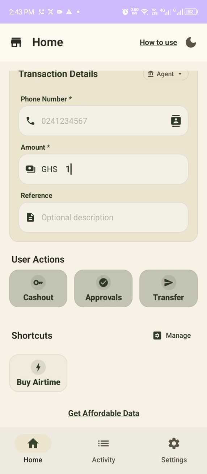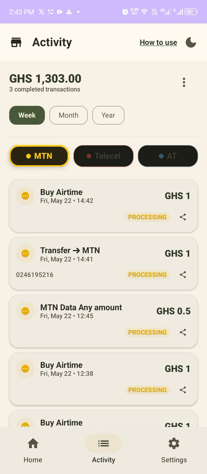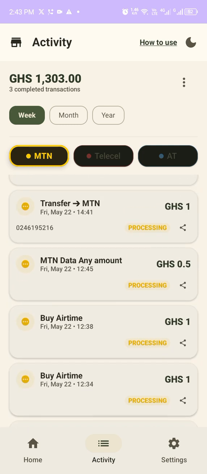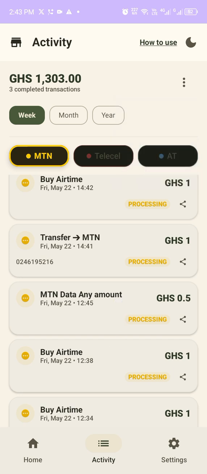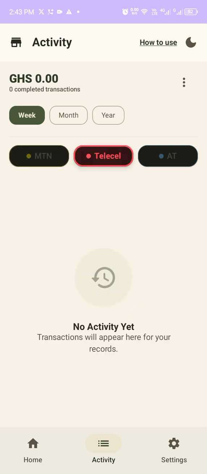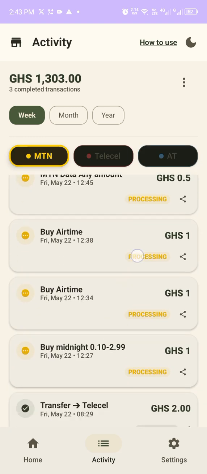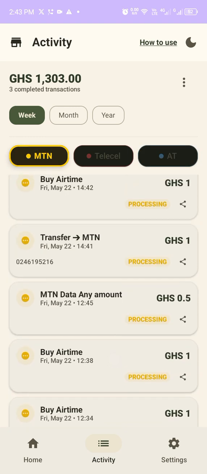When we come to the activity center, this side shows you your transaction history. Okay, you can choose to export your transactions as a CSV or PDF, anyhow you want. You can get to see how much you spent in a week, in a month, in a year. You can get them all here. So since we are using MTN as the main SIM, you get to see MTN transactions. If it's Telecel, you can get Telecel transactions here. If it's AT, you get AT transactions here. Okay, and yeah, it's nothing serious.